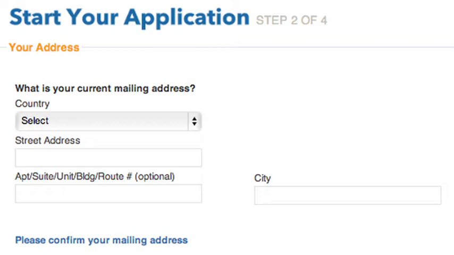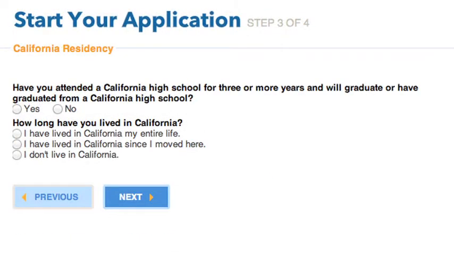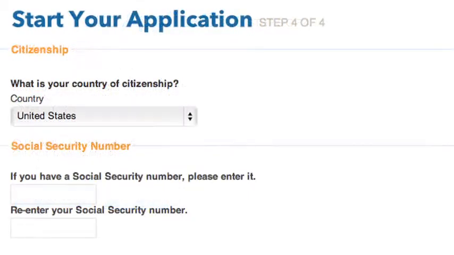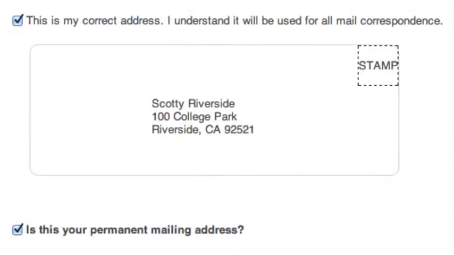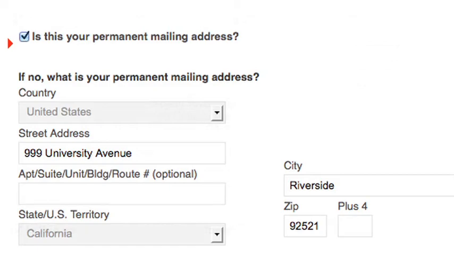Follow the instructions to complete your address and contact information, as well as your California residency status and your country of citizenship. When filling out your address, please refer to the image of the envelope on the screen to confirm your address is listed correctly for receiving mail correspondence. If you have another permanent address, please provide that as well.